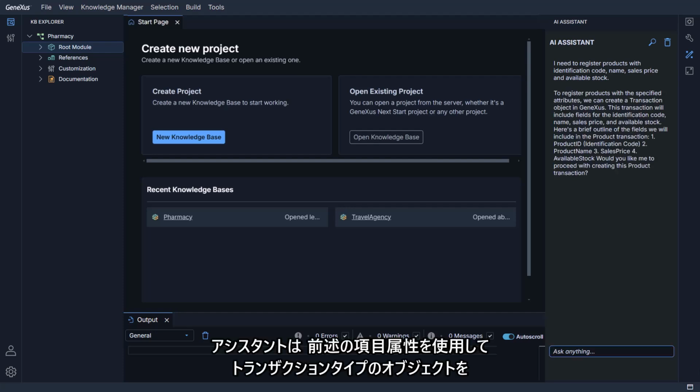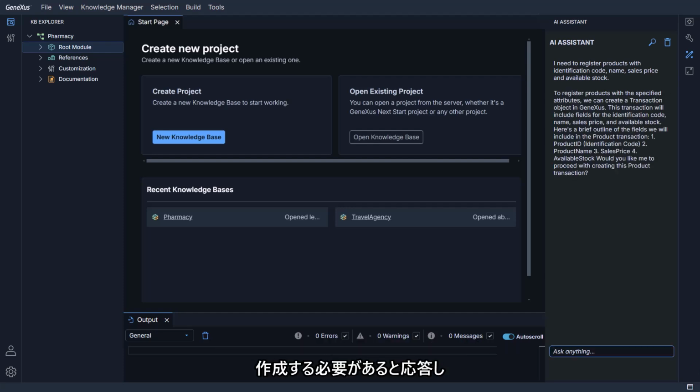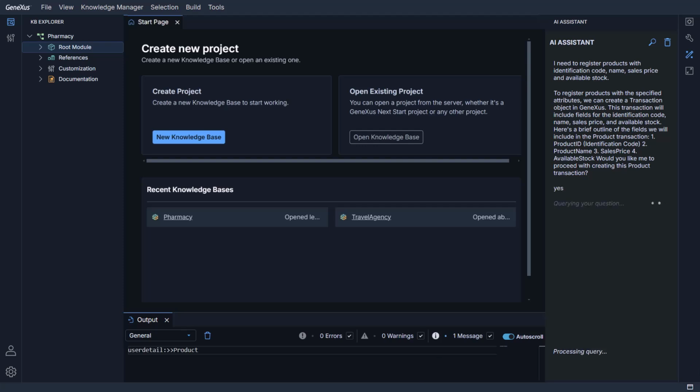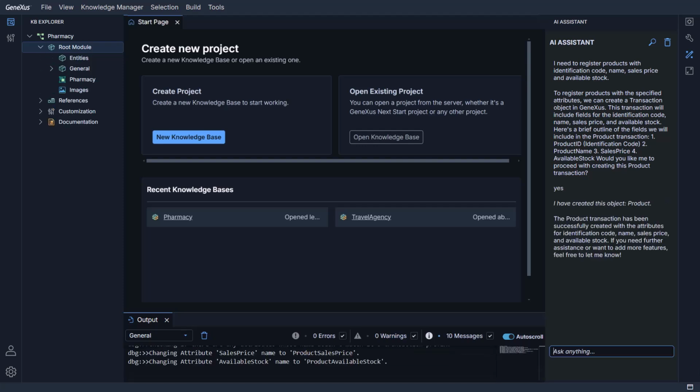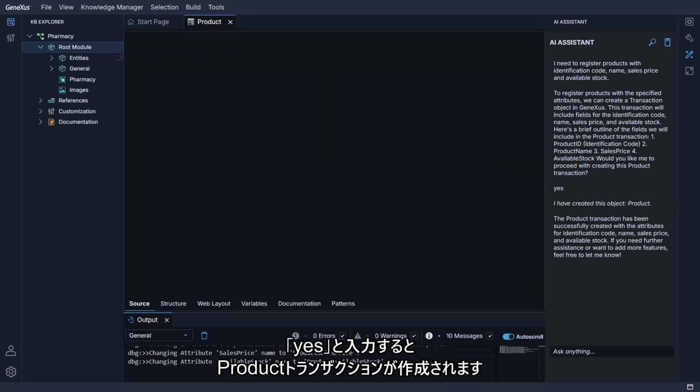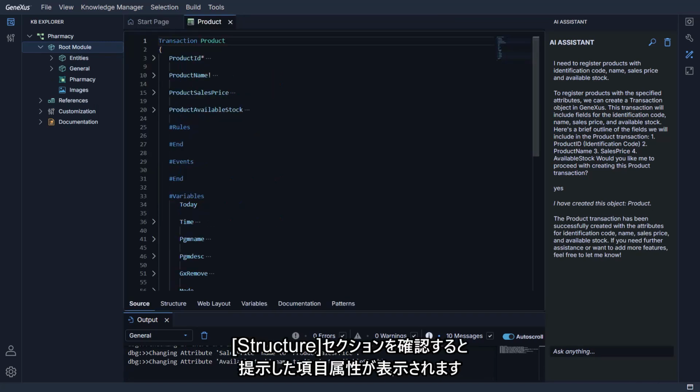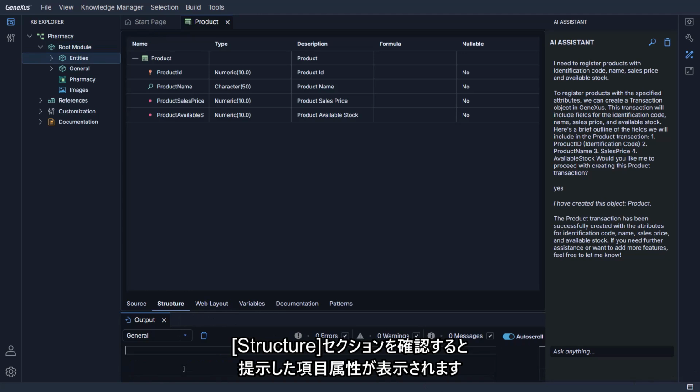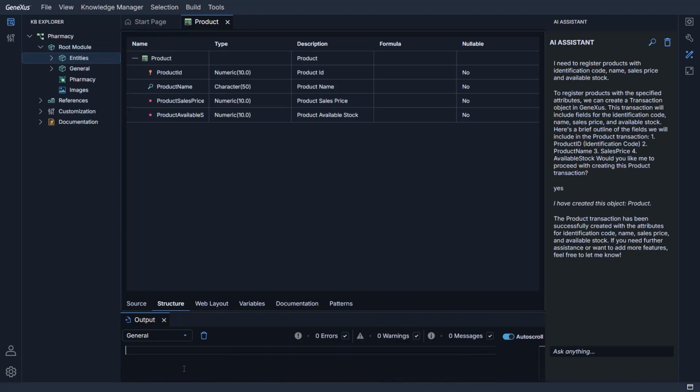In response, the assistant informs us that we need to create an object of transaction type with the above-mentioned attributes and asks if we wanted to proceed with its definition. We say yes, and the product transaction is created. If we go to the structure section, we see the indicated attributes.